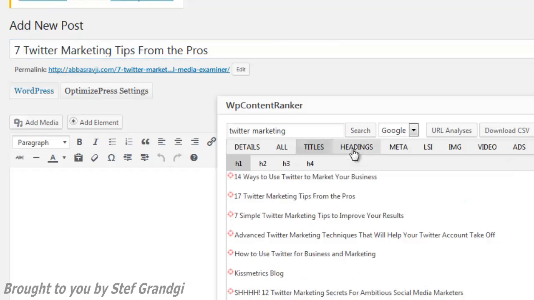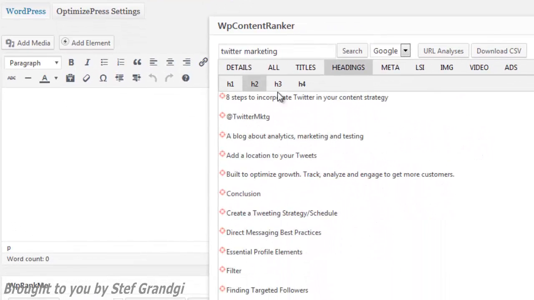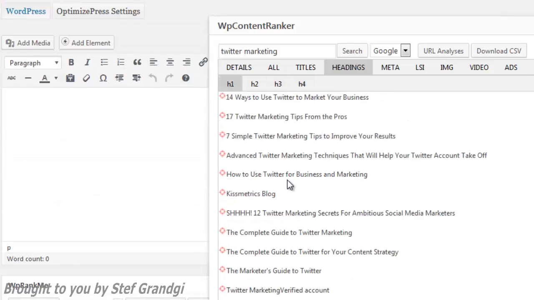Okay, what we can do now is have a look at headings. We can see all the heading 1s, the H2 tags, the H3 tags, and the H4 tags used by all of these sites, guys, which is absolutely brilliant. So what I like doing first of all is starting off with my headings, and we can actually drag and drop these headings down here as well.